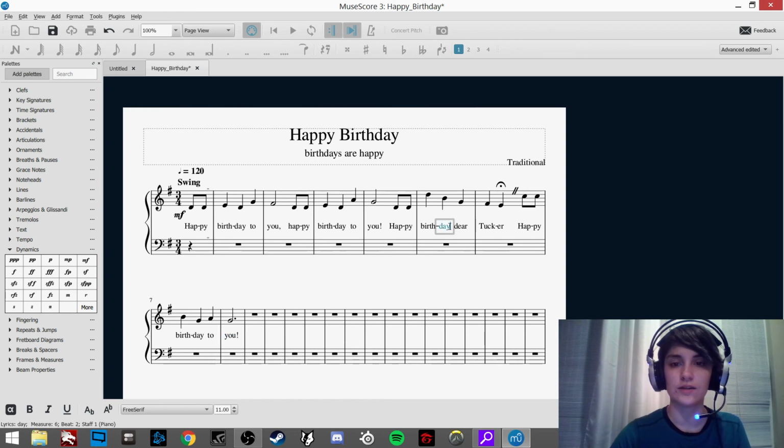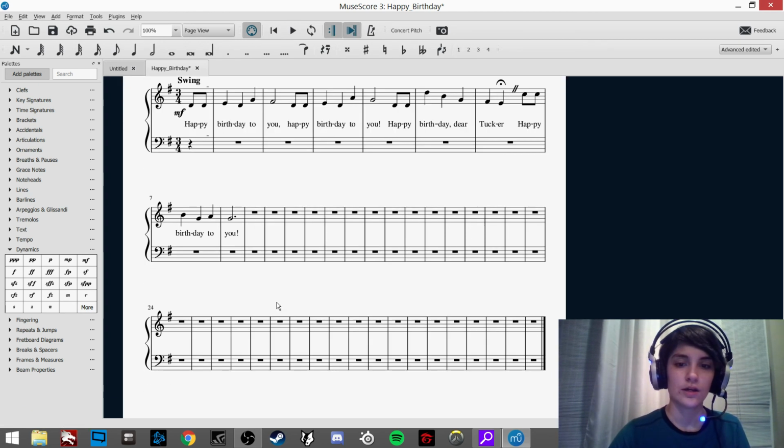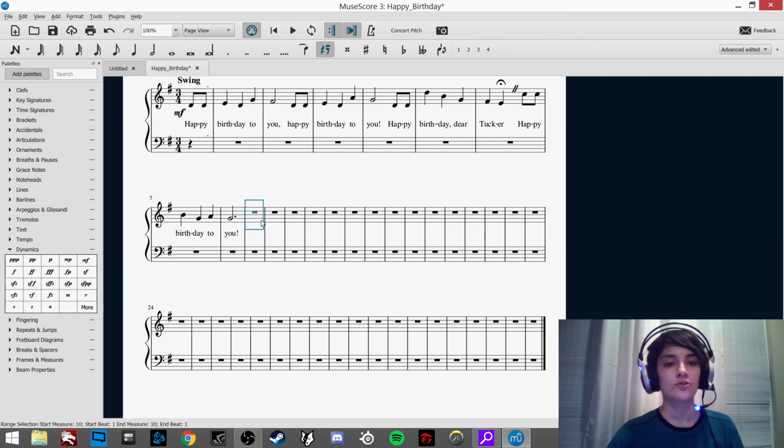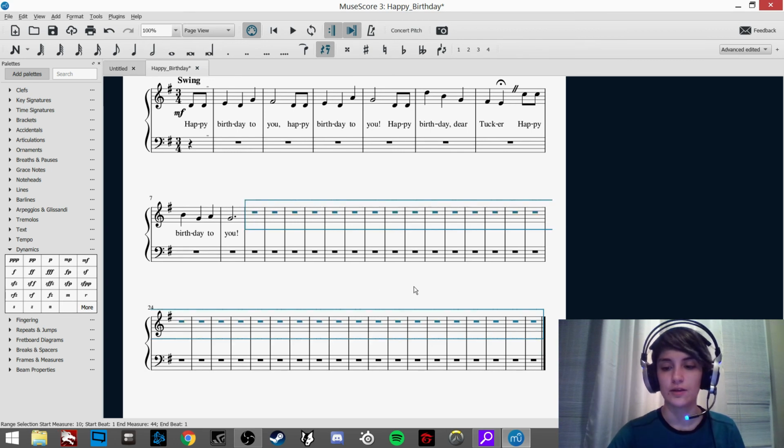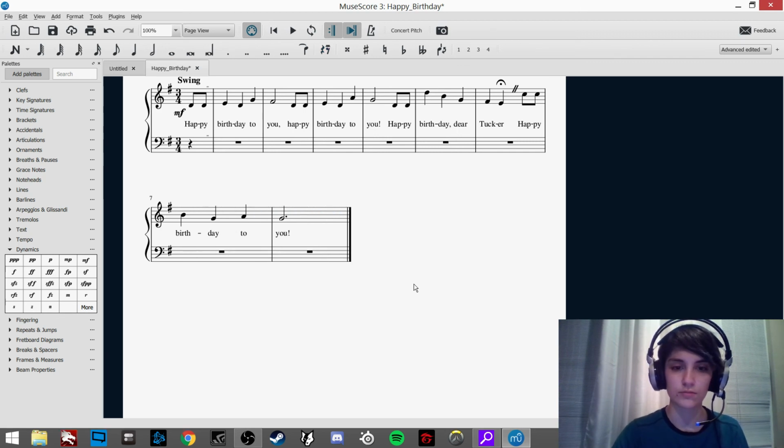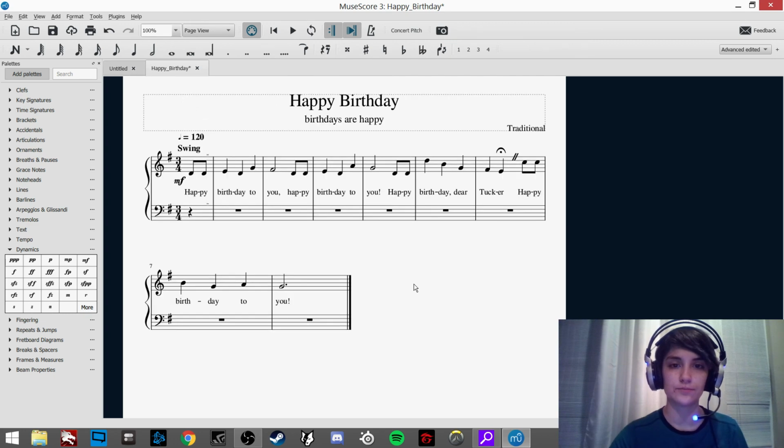You can also edit these once they're already typed by double-clicking. And then I have a bunch of empty measures here that I don't need. So I'm going to click on this, I'm going to hold shift, and I'm going to click on the last measure. There we go. Okay. Then I'm going to hold down Control, and I'm going to press the delete key on the top right of my computer keyboard. And that takes those out.